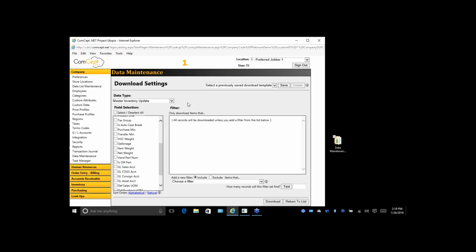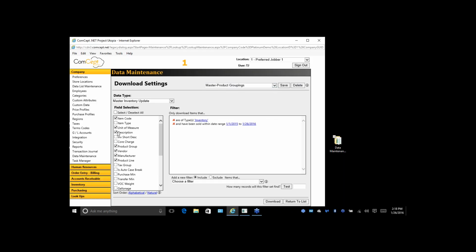A new feature that we've added with this as well is the ability to build your own template, so you don't have to pick and choose all this stuff all the time. So if you're used to working with product categorization and you know exactly what fields you want, you can actually build one as a template. So when I select this, it pre-selects everything. It's got my filters in place that I've used.